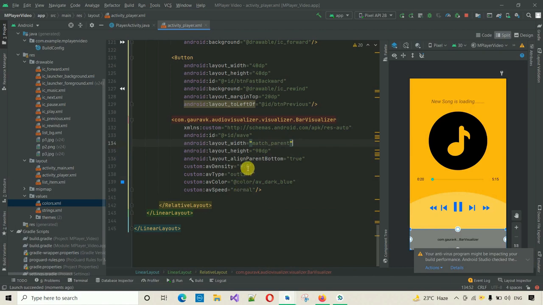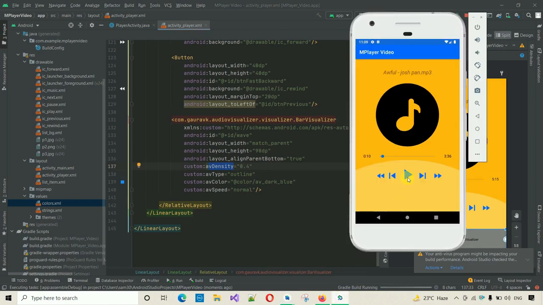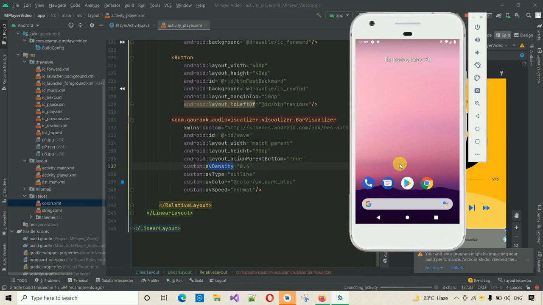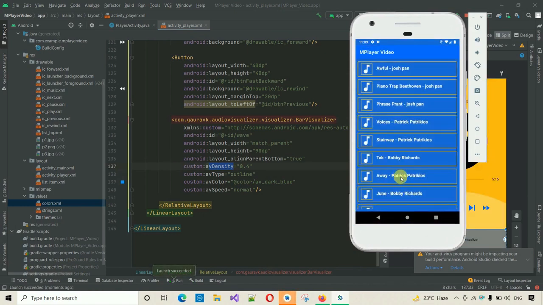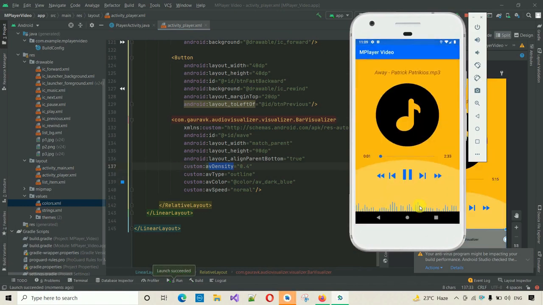And I'm going to change this one to 3 or 4, 4 is good. So AV density, if you increase it, it will be denser, with very thin lines, and if you decrease it, the line will be broader. Initially it's 8, so I have changed it to 4, and I have also increased the height. I have started this once again, and let's check. Here you can see it's changed.